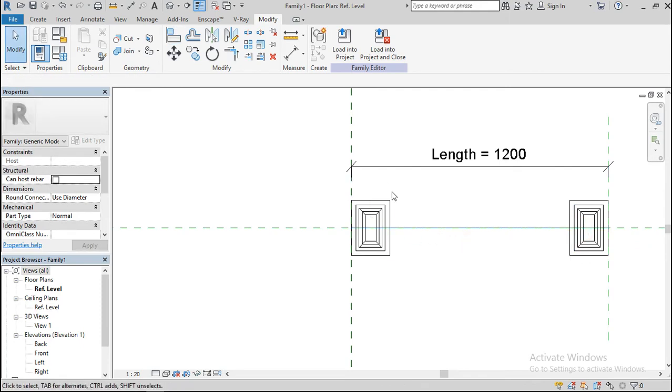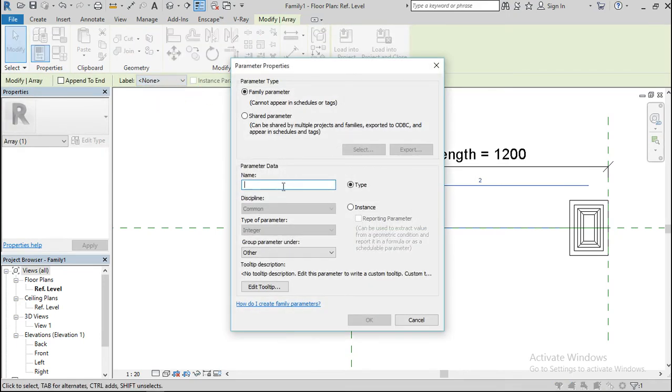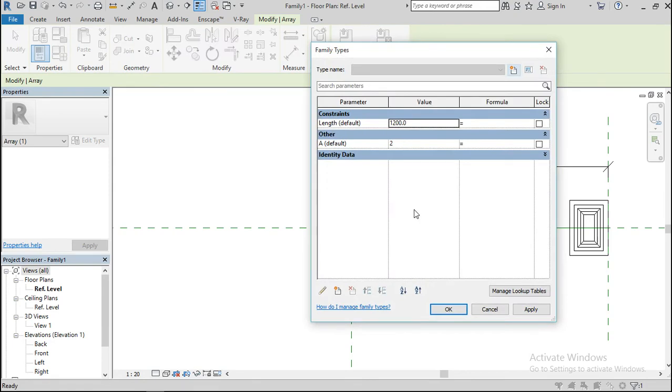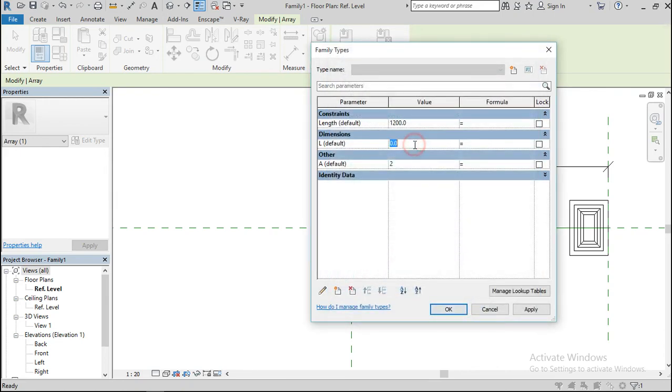Perfect. So click on this, create a parameter for it. Make it an instance parameter. Let's call it A for array. Okay. So now create another one for the length. Let's call it L. Make it an instance. Okay, so this is the width of my profile, which is 180, plus the distance between it. So 180 plus 100, let's round it up to 300.